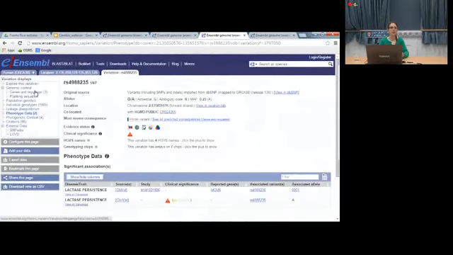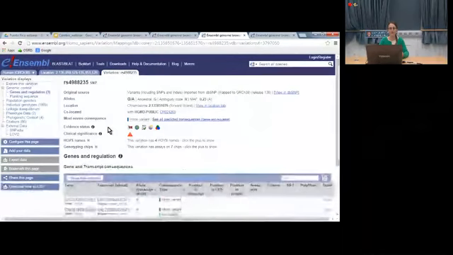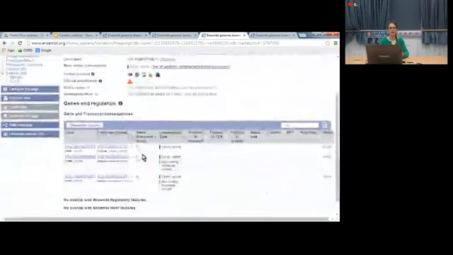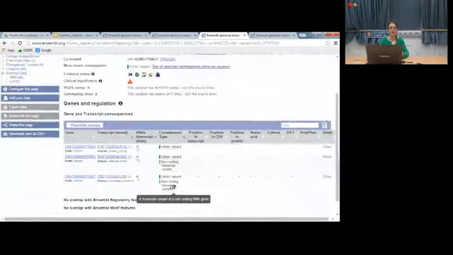And I can also see which genes it hits. So if I go into genes and regulation, I can see that it falls in a gene called MCM6, and it's intronic to all the different transcripts. It's actually non-coding. 2 of those transcripts are actually non-coding.